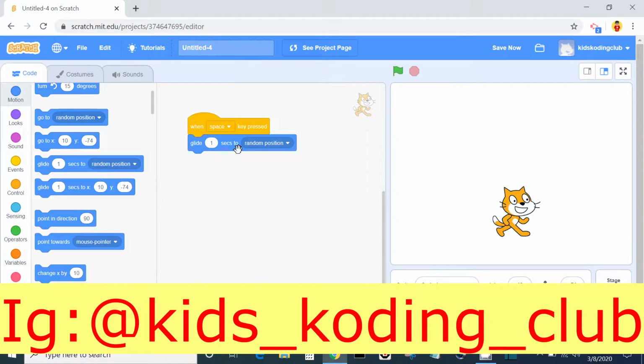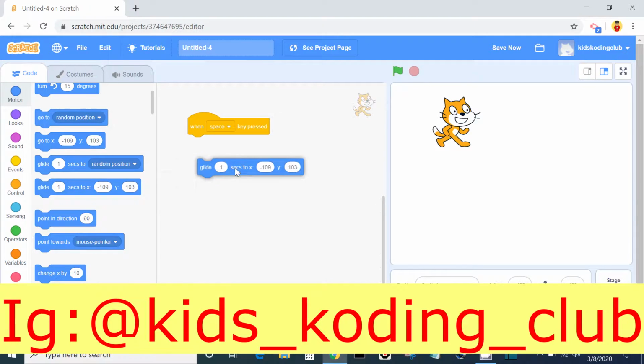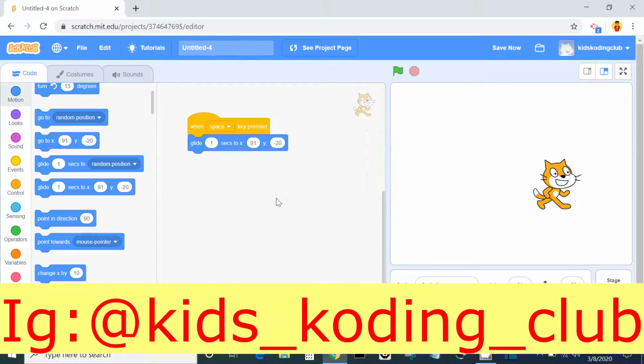Next we're on gliding. What this will do is glide to a random position. You can change this so we can glide for 2 seconds to a random position. It will be much slower because it takes 2 seconds, and so on. We can even change this to the mouse pointer, so we can glide for 1 second over to the mouse pointer, and so on. We don't have to do that, though. We can even choose a specific position. Let's do 91, -20, and it will glide to that position. We can even change it, like I said, to glide 3 seconds to that position.